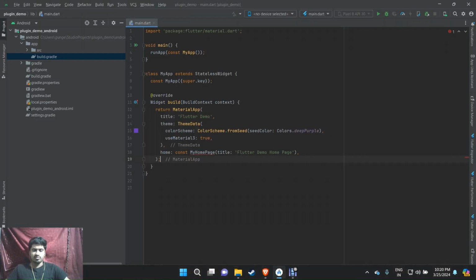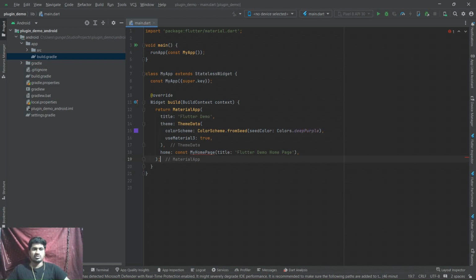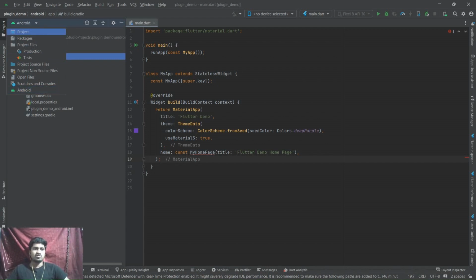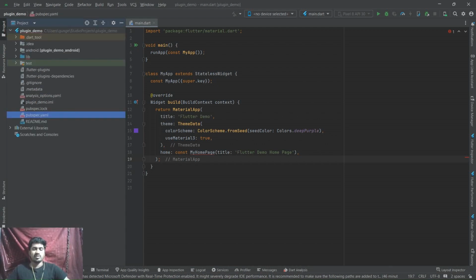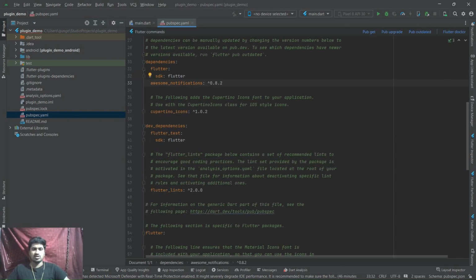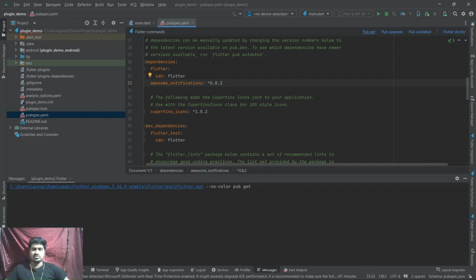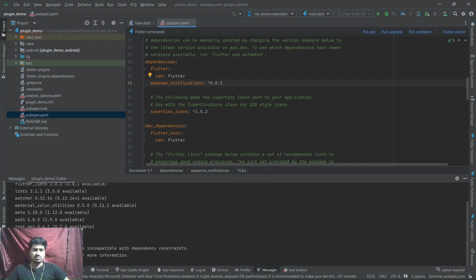Then open Android Studio. As you can see, I have created one Flutter project, plugin underscore demo. You can name your project however you want. First, we'll go to the project files. In the project files, we will have pubspec.yaml. As you can see, I have already added the awesome notifications dependency. Under dependencies, we have pasted the awesome notifications package. You can select the version which is compatible with your Flutter project. Then run pub get. The packages have been added to our system.